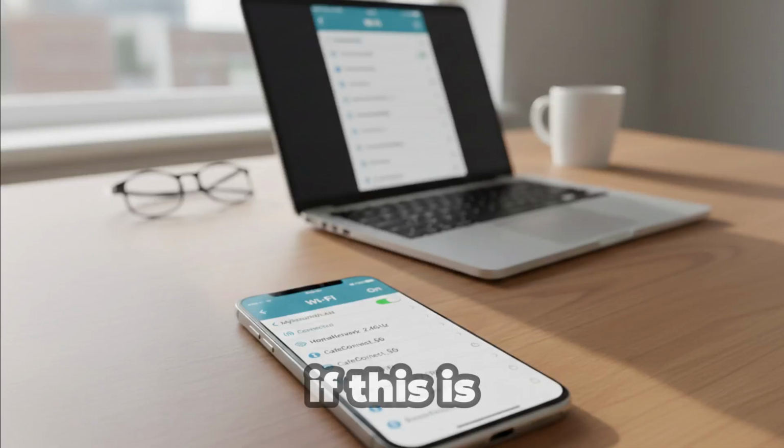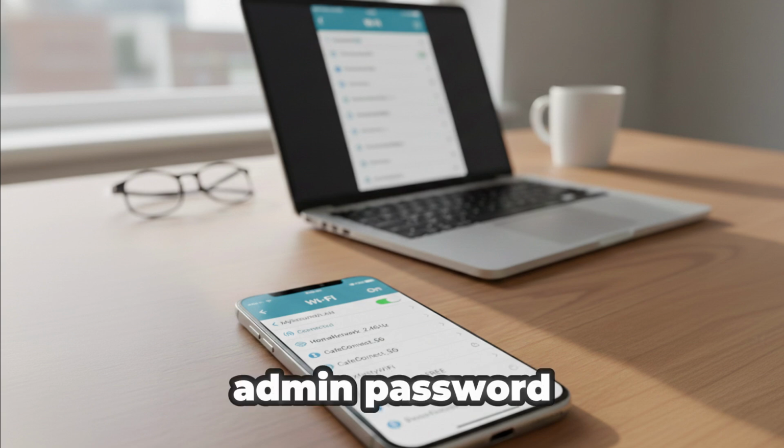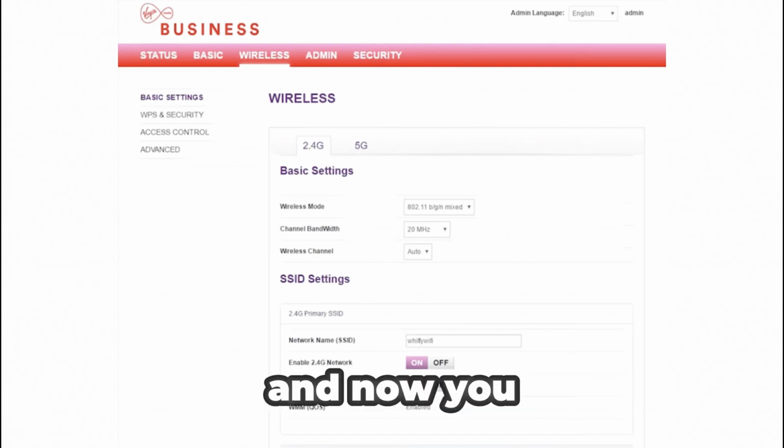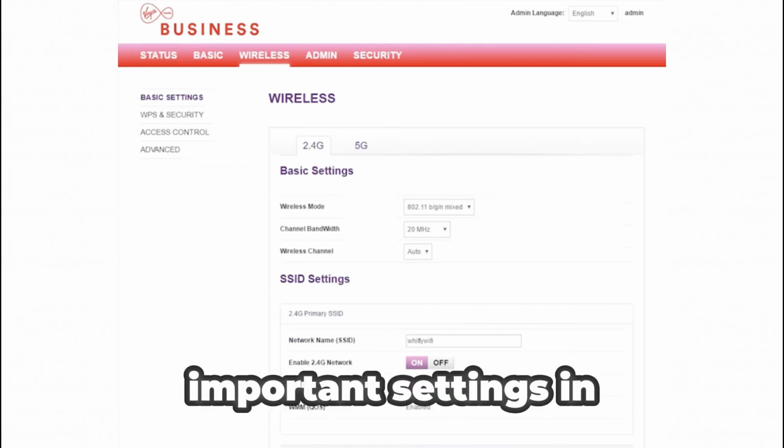And once again, if this is your first time logging into the router, use the default admin password. And once you're logged in, change the admin password immediately. And now you want to change some important settings in the router.